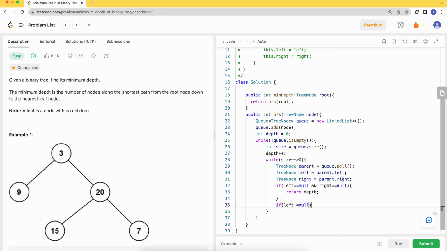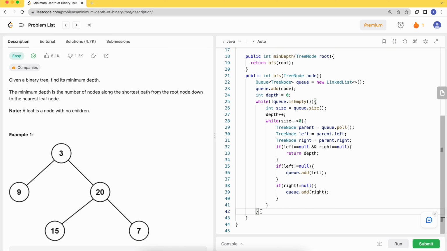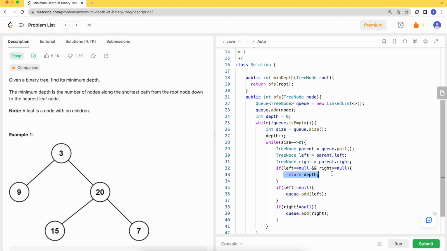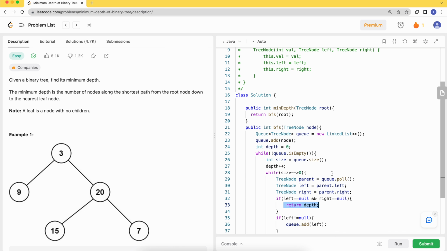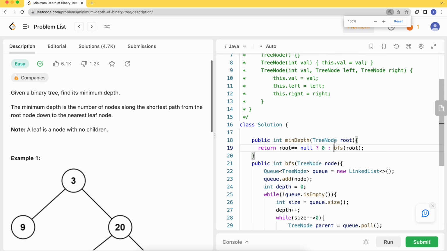Otherwise, if the left isn't null I can push it back, so q.add the left child. Similarly, if right isn't null, we can add the right child. Once everything is done, we can return depth. Otherwise, if we find it midway, we can return depth. Now, if we aren't presented with any tree, root is equal to null, we return 0. Otherwise, return BFS.